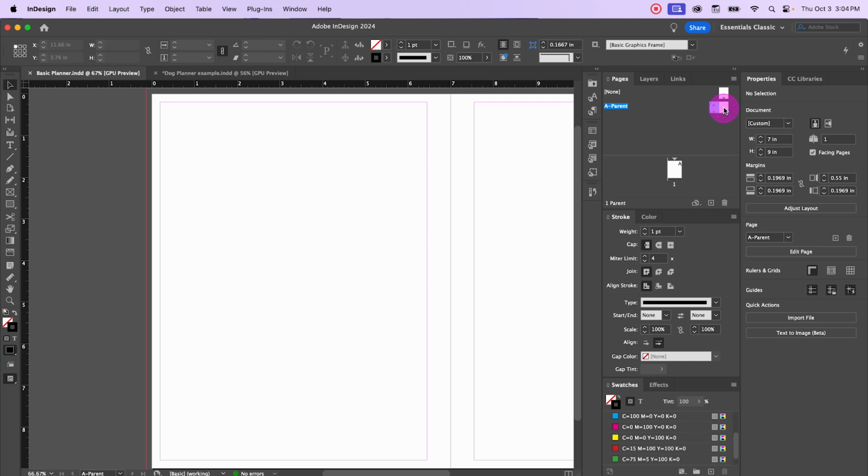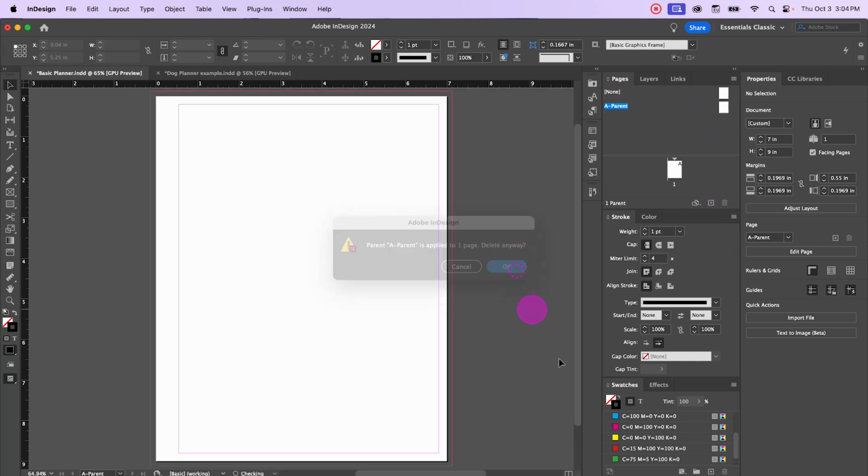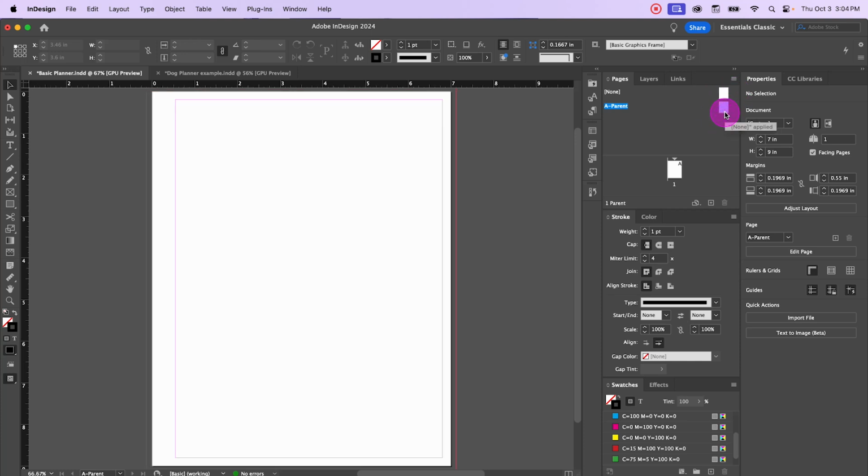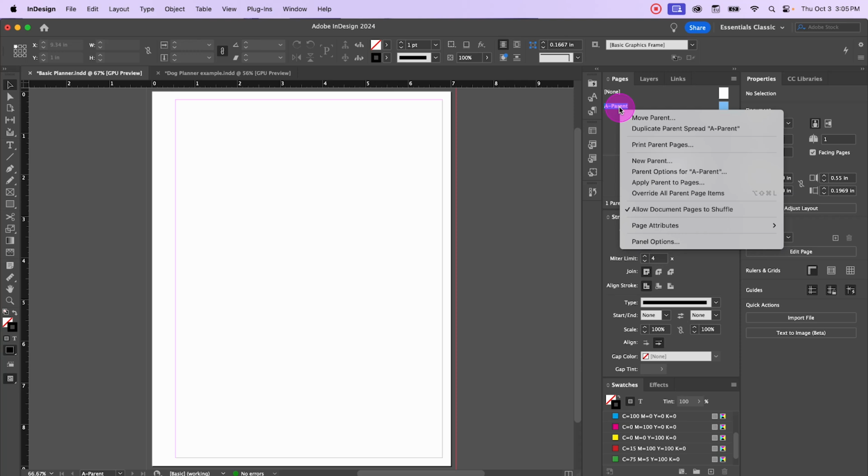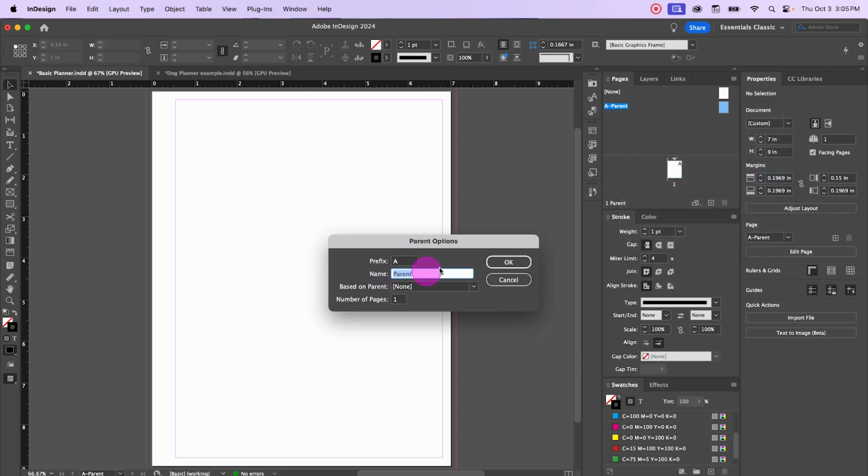For the first page, we're not going to have a left page because there's no back of a page that doesn't exist. So we only need one page here. If you wanted to delete this left page, when you're in the parent pages, just double click so it's highlighted in blue and hit delete. Say okay. And now you just have one page, with the margins on the correct side. We've always wanted it towards the middle. And now we can go ahead and rename this. So we're going to right click and then come to parent options for a parent. I'm just going to name this cover page.